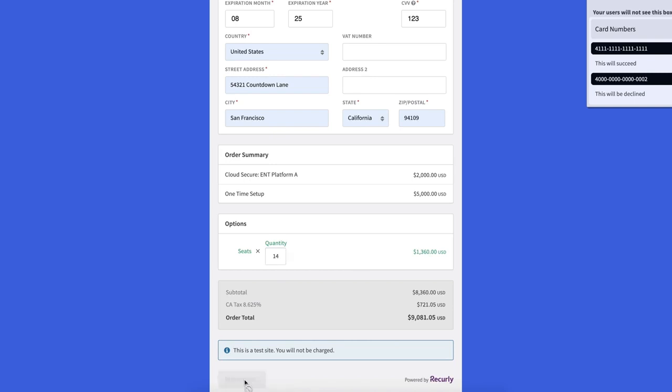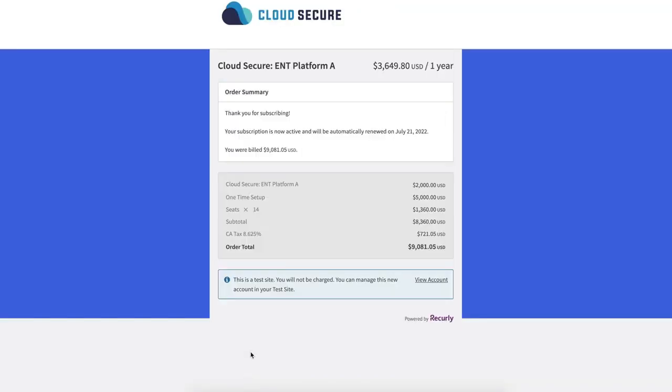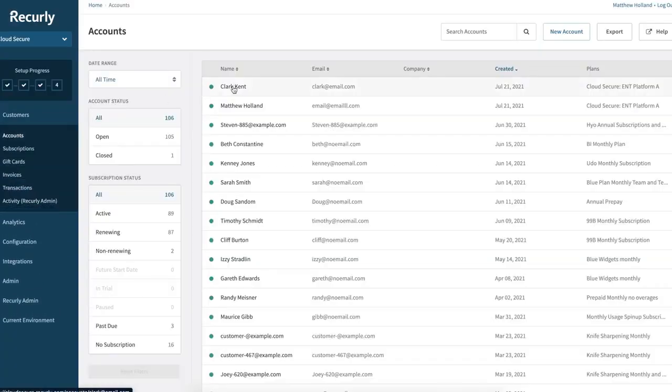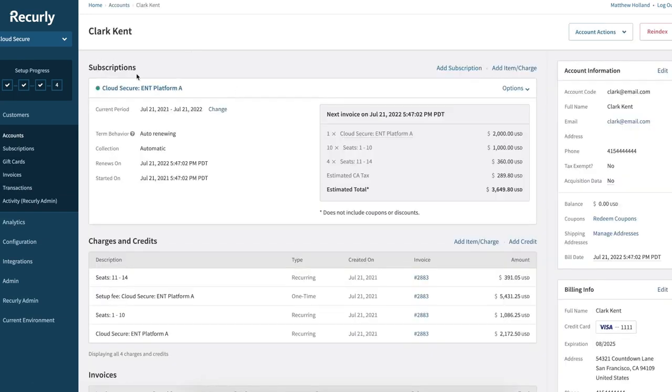From here, we'll get a confirmation page, and you can control to a certain degree what this wording says. And now I'm going to go back to the Recurly sandbox here, and we're going to go into accounts because we were in plans. Now we're going to go up to accounts. We'll see the Clark Kent account here. And we will see the subscription that was created for Clark Kent called Cloud Secure Enterprise Platform A. And we'll see some of those components.